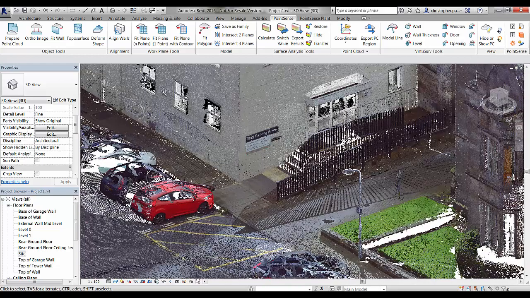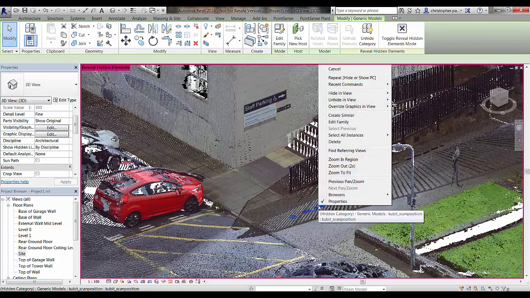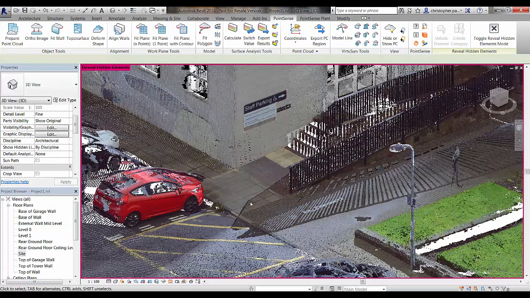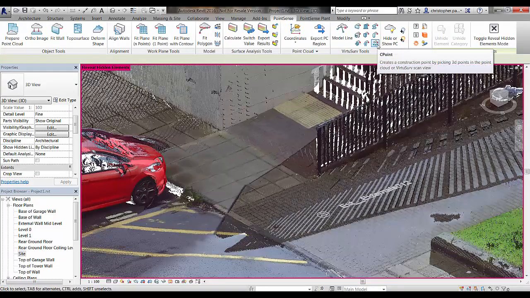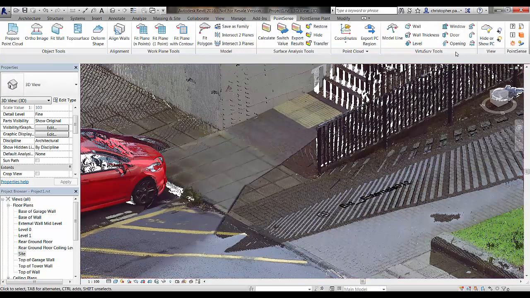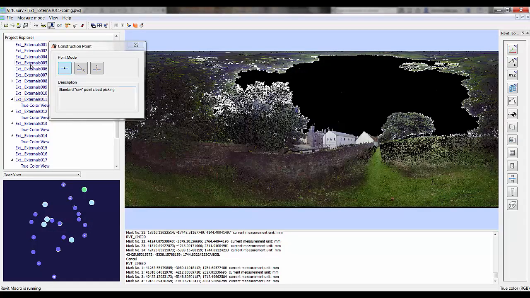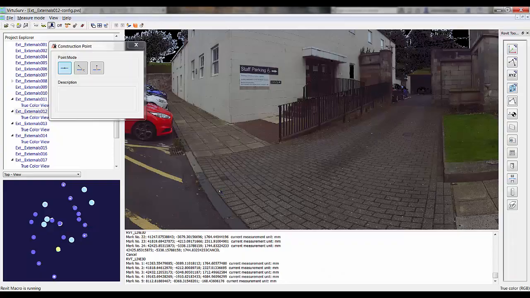We'll have a look at the construction points now, just to give you an idea of how to insert construction points. We can do this in the 3D view, or in the VirtuSurv view. I'm just going to unhide that category so that you can see these construction points when they come in. There we go. So we've got construction points, and we'll navigate to that scan view again at the front, which is number 12. So I can just drop construction points in.